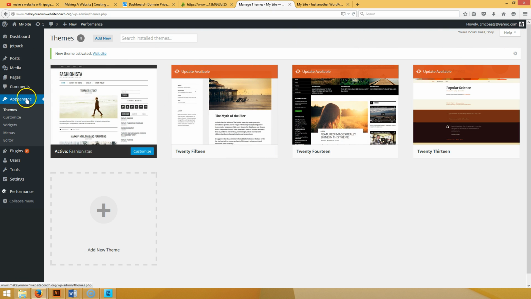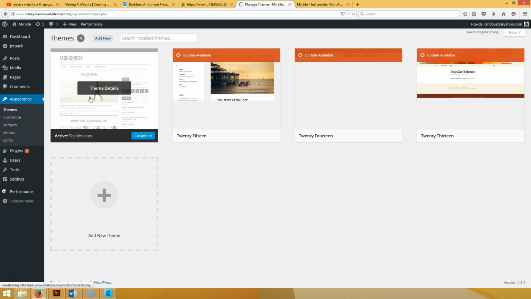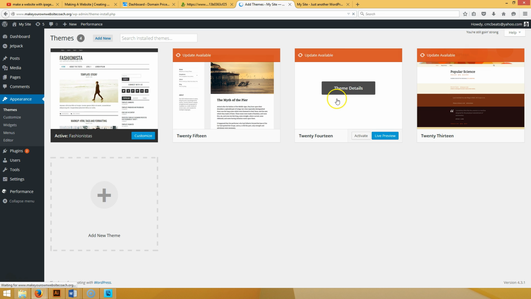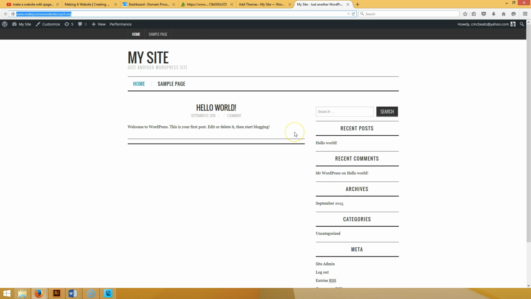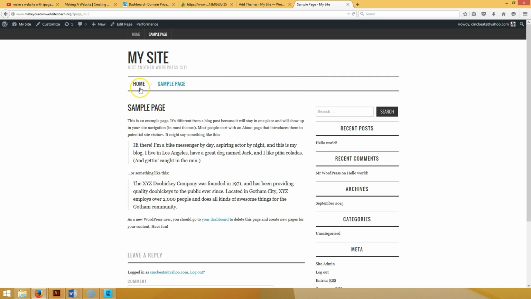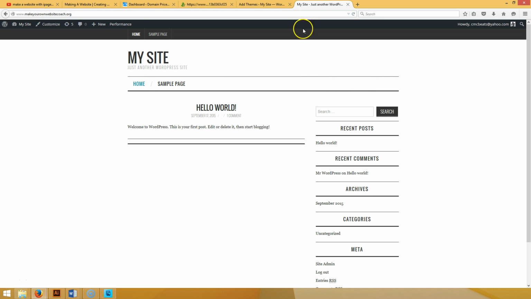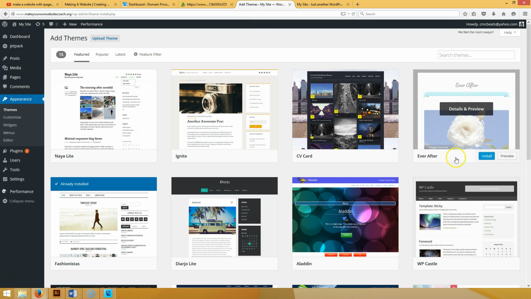Once again, to add a theme, you go to Appearance and you go to Themes. Okay, and then you hit Add New Theme and it will give you a choice of all kinds of themes. So we just quickly chose this theme here. You have a sample page and you have a home page. Okay, let's choose another one real quick.